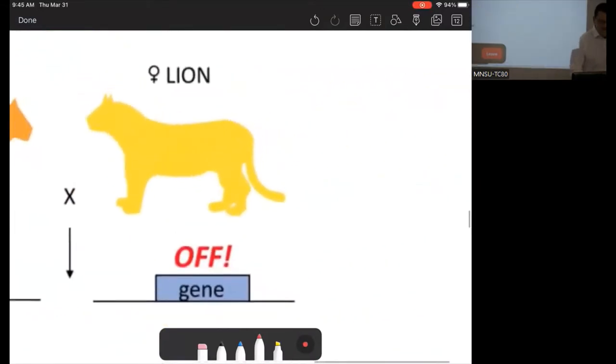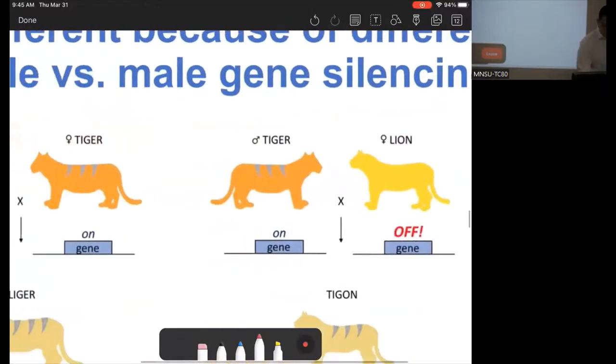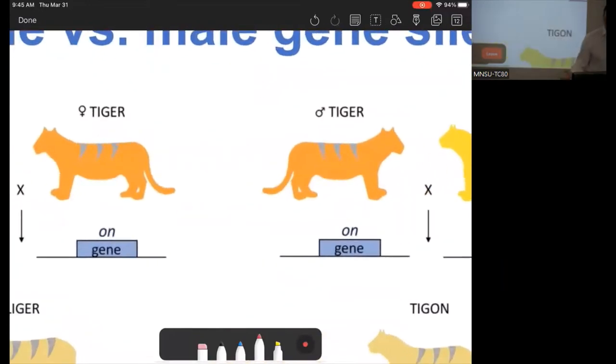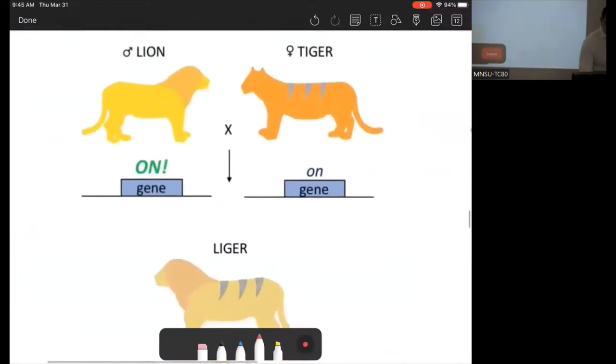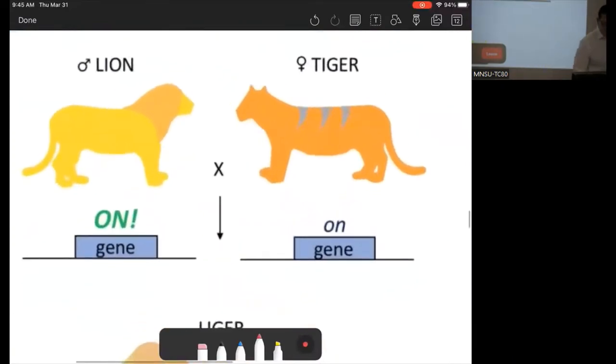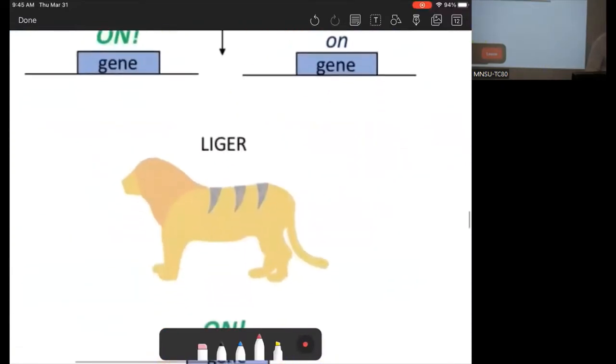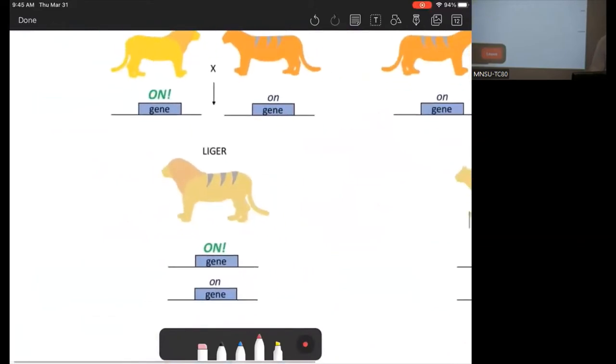Female lions, on the other hand, actually silence their growth genes in their offspring, because female lions are going to have to raise their entire set. They have to do all the work. And if they're huge and muscle-bound, you've got to feed them more. So you strike a balance here. Now, tigers don't have this problem. They both have a somewhat active growth gene. So in this hybrid, the massively on male growth gene and the regular tiger one make a liger.